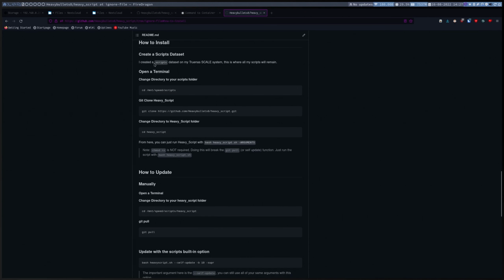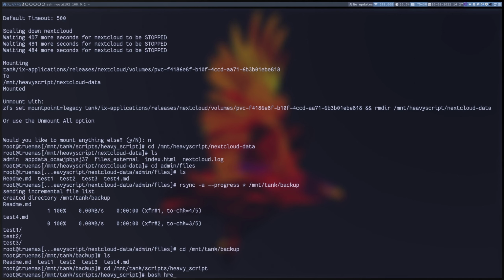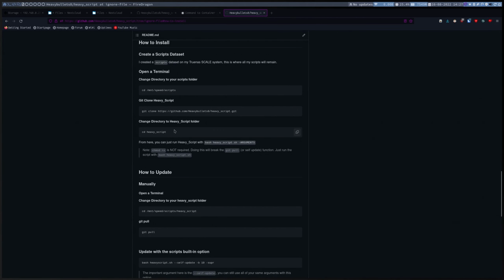All right, now we have to change directory into our scripts folder again. Whoa. Tank, scripts, heavyscript, and then run bash heavyscript again, and then option number 3, and then we're going to unmount everything. Want to make sure that we unmount everything so we don't leave anything behind, right?